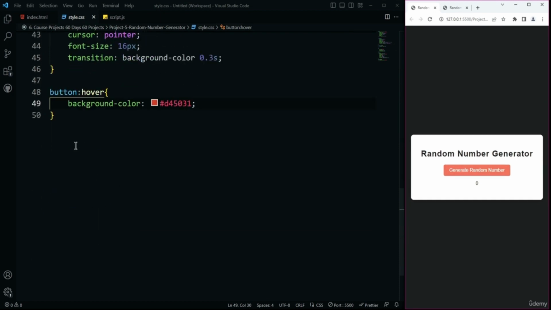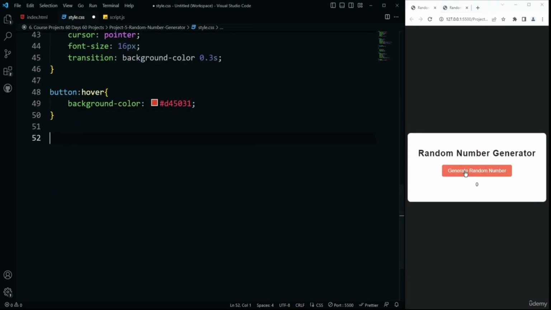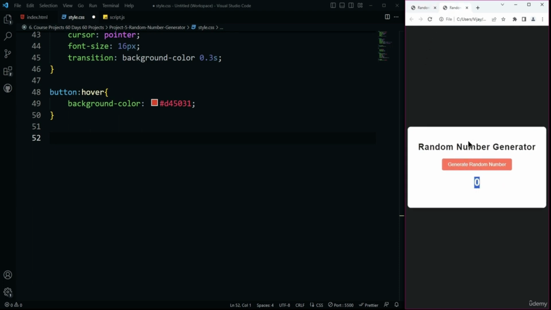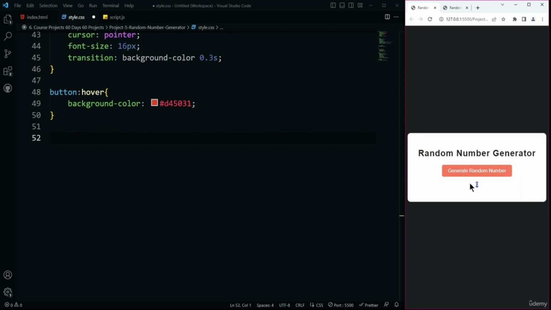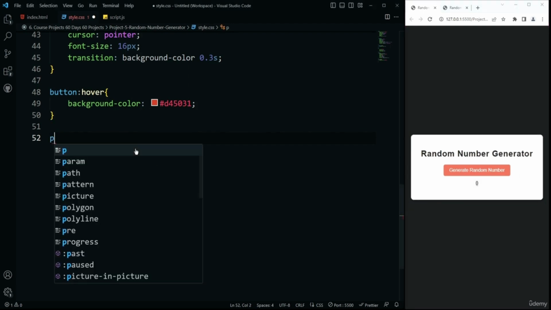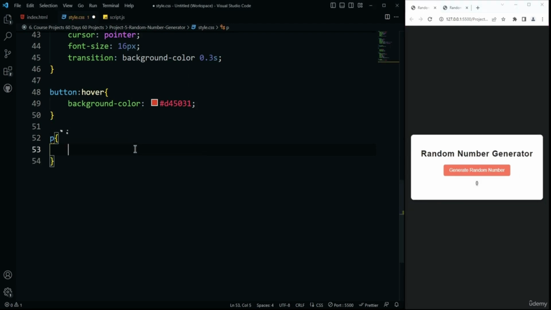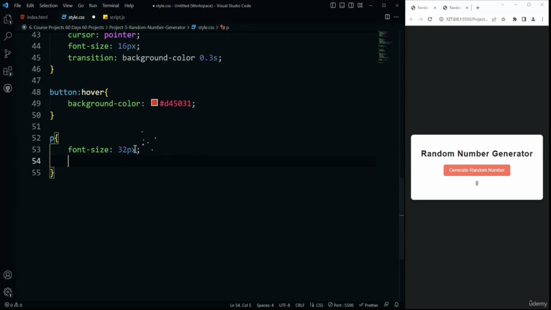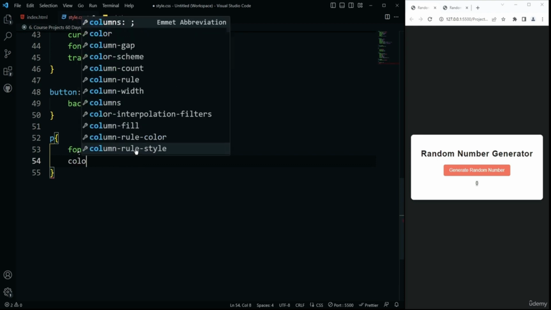Now we need to add an effect to this, which is the fade in fade out animation, which is a fade in animation, just like this one. If I refresh it, you can see it has a fade in animation. Also, we need to modify the paragraph element. So the first thing is we need to select the paragraph element to modify its code. The first thing is we need to increase the font size. So font size is going to be 32 pixel. Then we need to add the color.